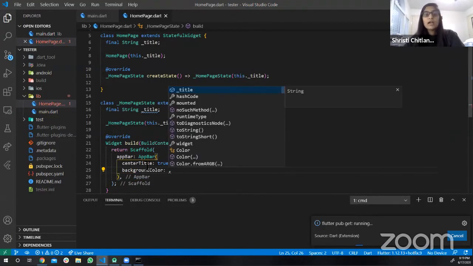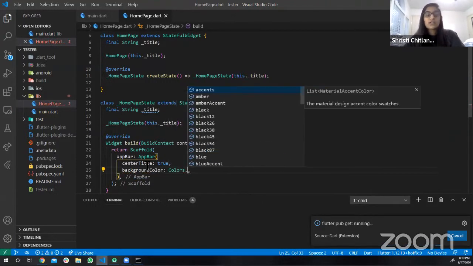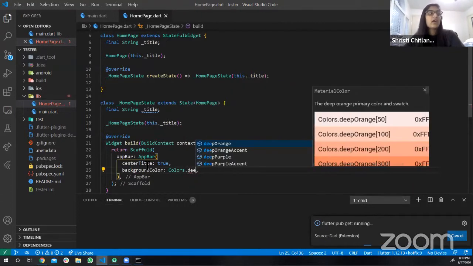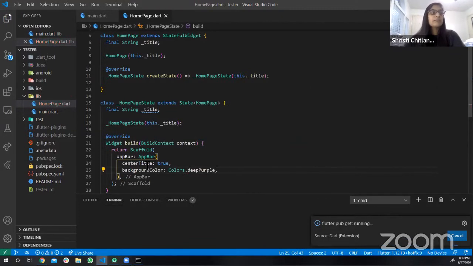So now for the background color, I can just call Colors. It's already imported, part of material.dart from the library we imported. And then let's say I want to make it purple, so I'm going to call deepPurple, and that makes the background color.